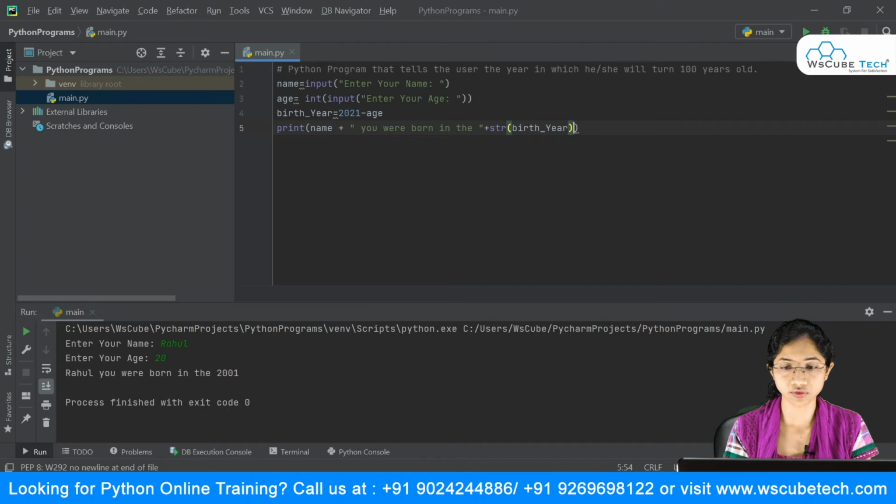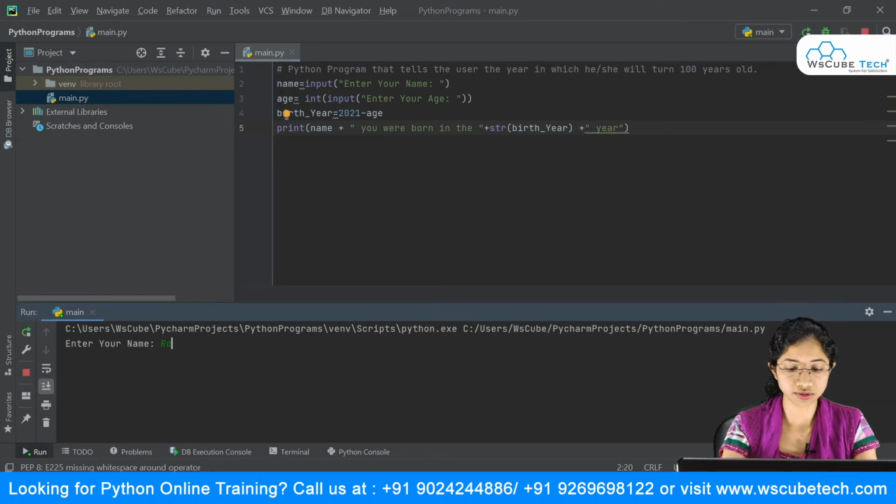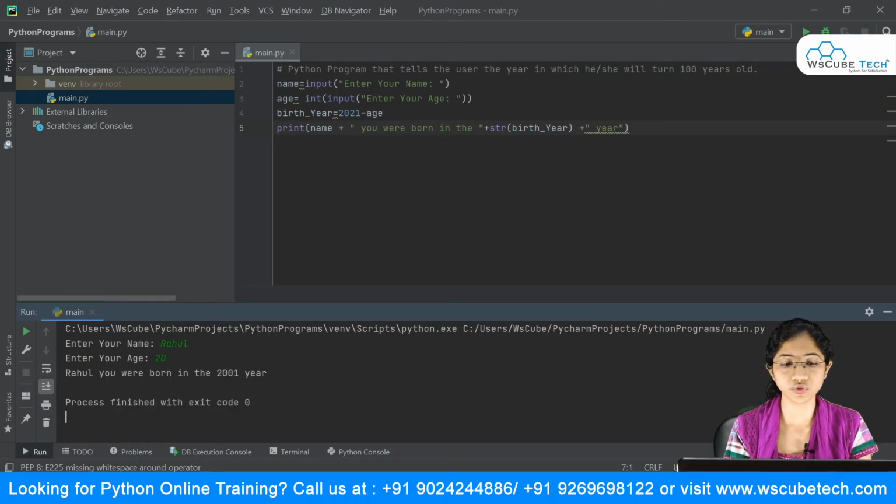why not just make it over here as year. So I'm just going to say it in the string, I'm just going to say year. If I run this once more, you are going to see that. I've said Rahul and given the input as 20. So it says Rahul, you were born in the 2001 year. All right, so we know this person's birth year.